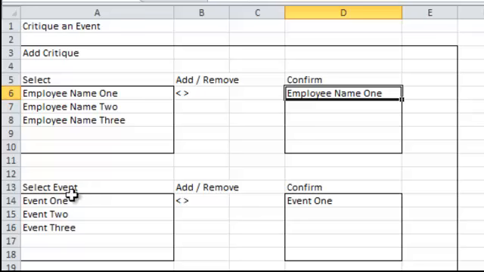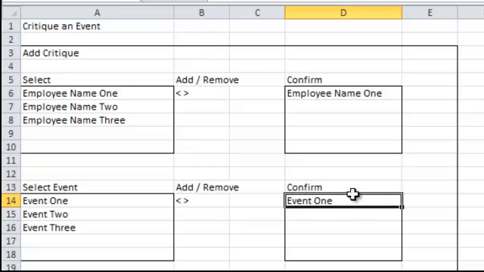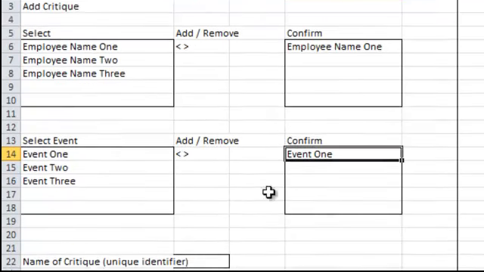Now we're going to select an event. What event are we critiquing? Well, we're critiquing event 1 in this case. Could be a phone call, could be any task that we want to critique for that person. Could be a close, could be an open, could be a welcome call, could be a save, could be anything. Whatever it is, select it, move it over here. It winds up on the confirmation side.